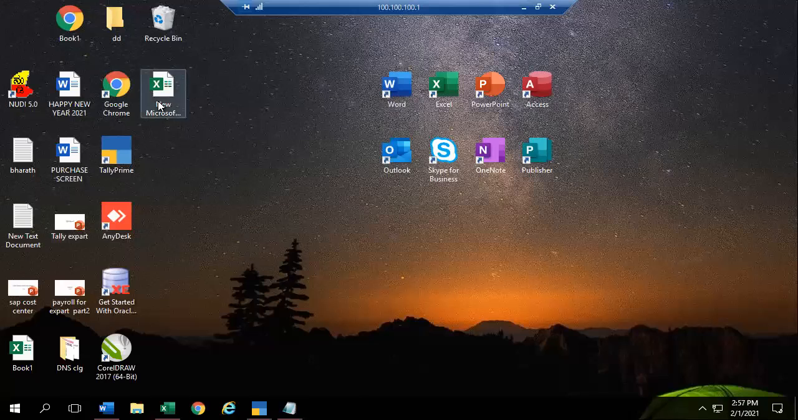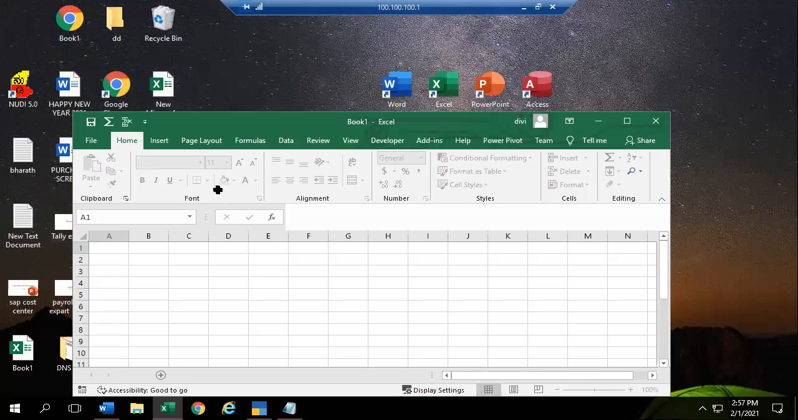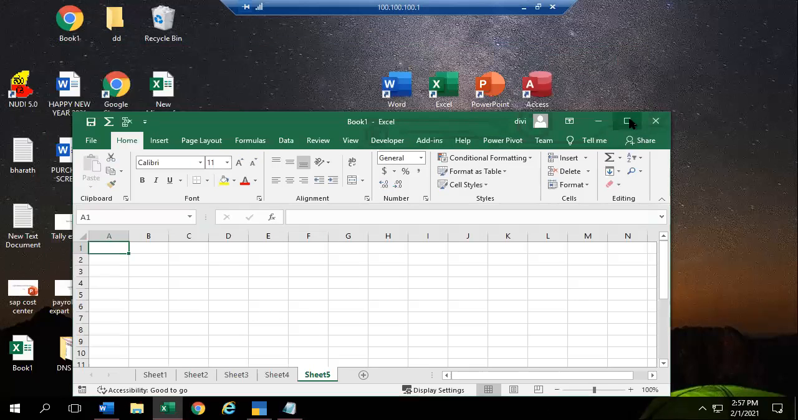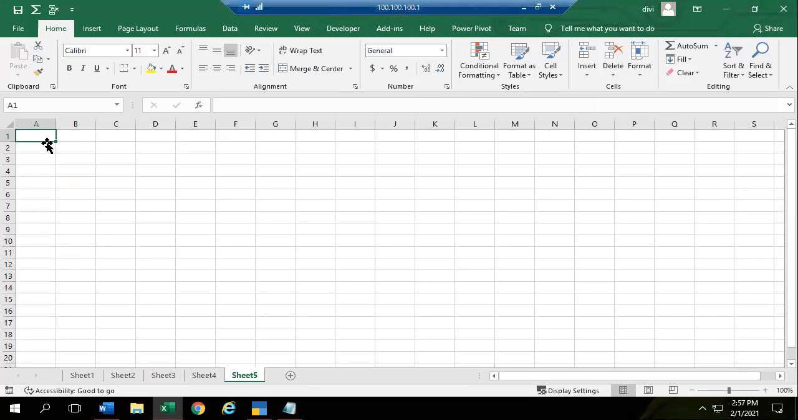Okay, let me go with Microsoft Excel. I'll show you how to use your Excel screen. This is your Excel screen. How to add your Excel sheet: you just want to add your sheets.